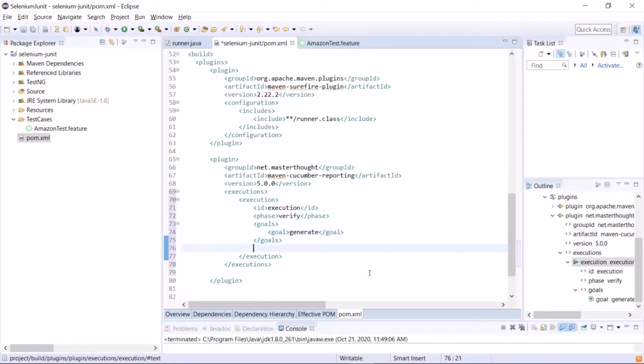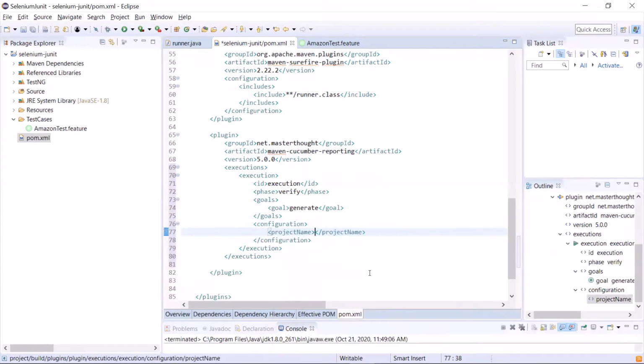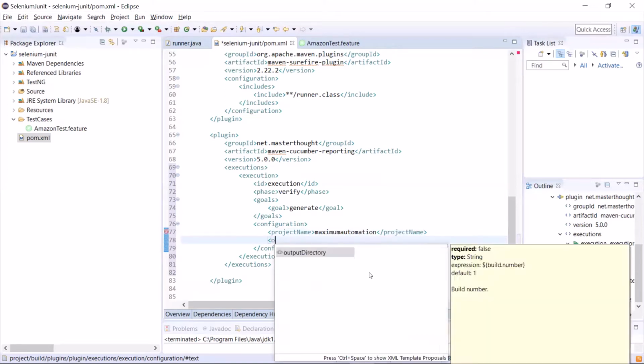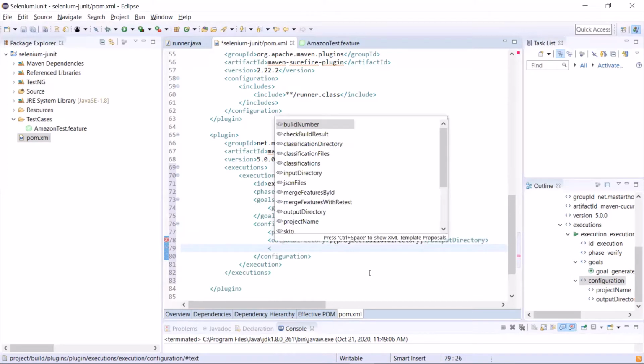After that, we'll add the configuration. And under that, we'll provide the project name of the report. I'm giving Cucumber execution report. Then we'll provide the output directory, where we want to generate the report. I'm giving project.build.directory. So it will publish the result into the target folder of the project.